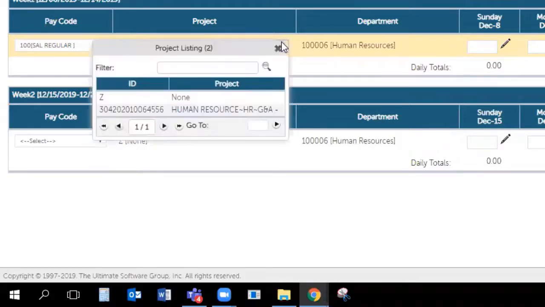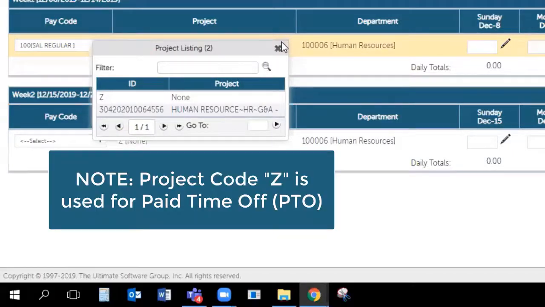Use that magnifying glass to see your options for project codes and select from the drop-down list. Please note that the project code Z should be used for paid time off.